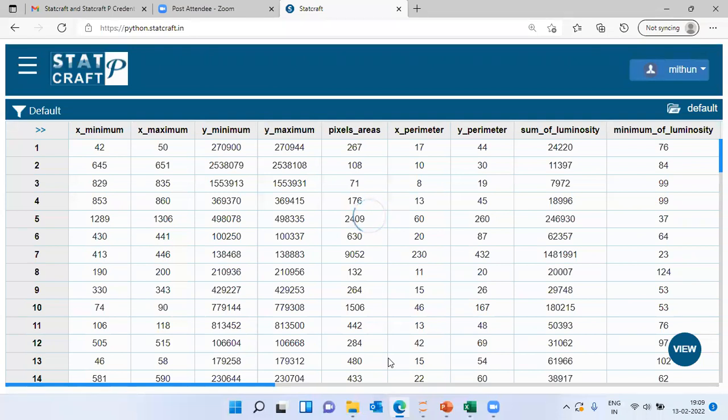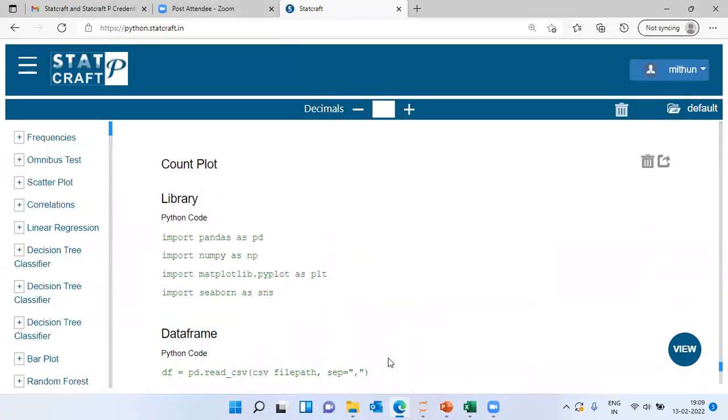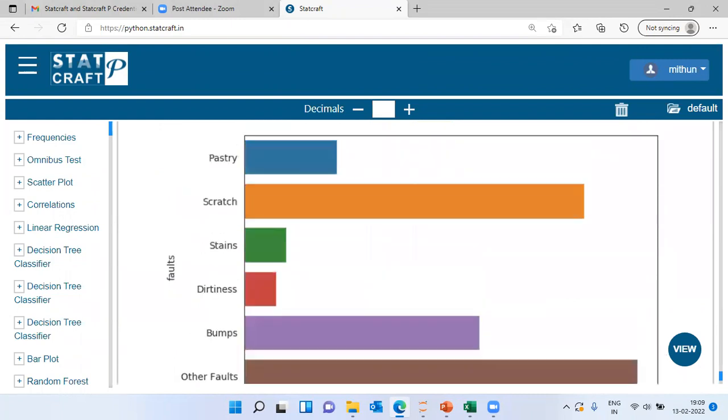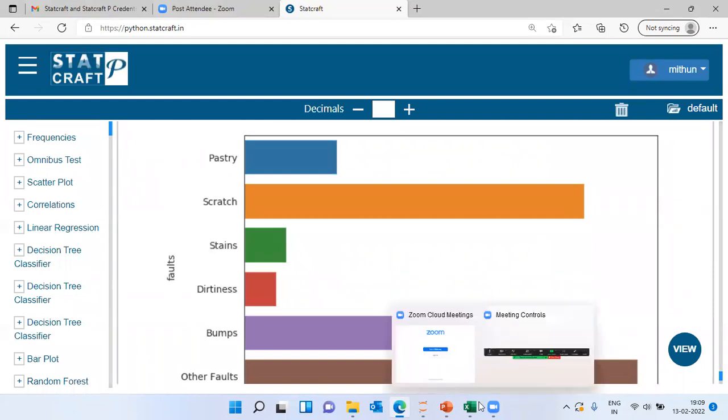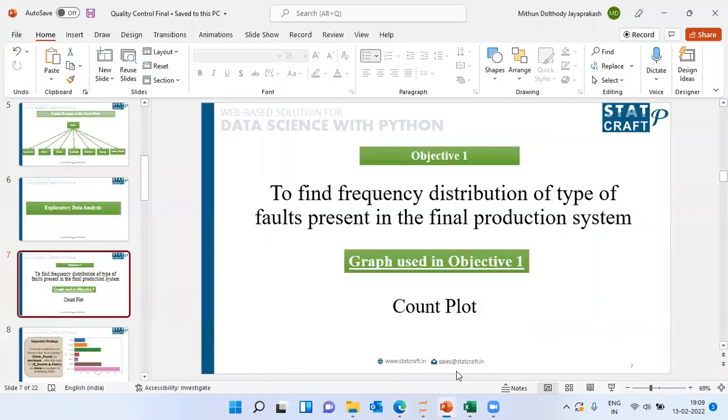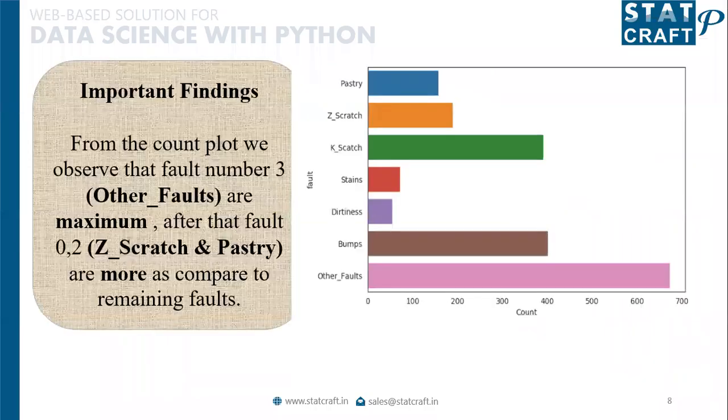StatCraft takes a couple of minutes to run the output. This is the output of the count plot. We can see the library that Python has used at the backend. We can see what are the codes that have been used to generate this particular output. And this is the output of the analysis that I did. Now, to interpret this graph better, what I'll do is I'll take you back to the PowerPoint presentation.